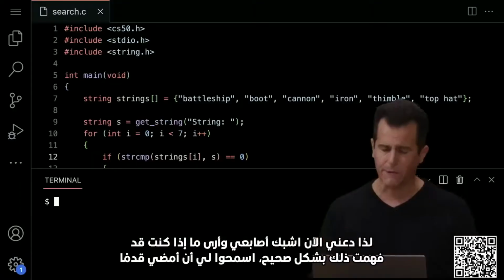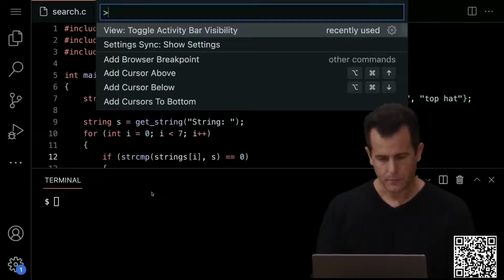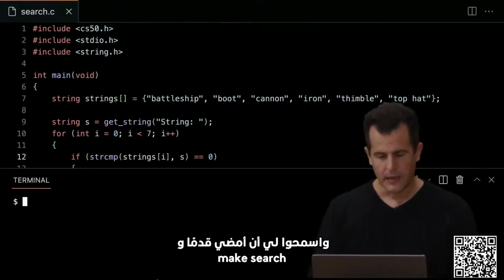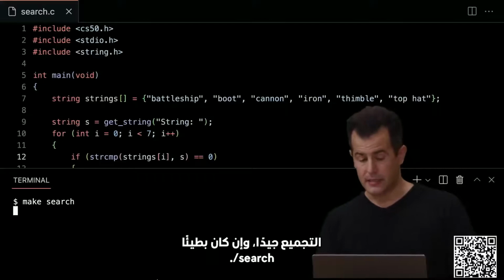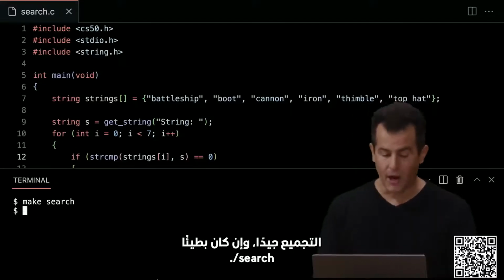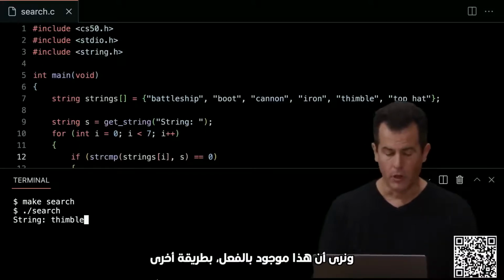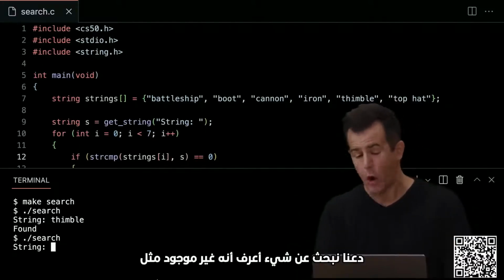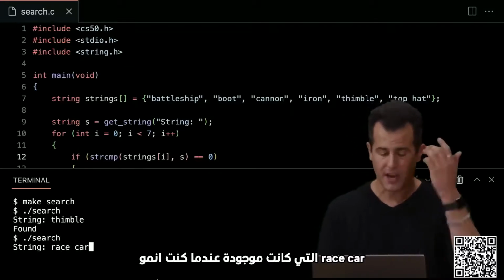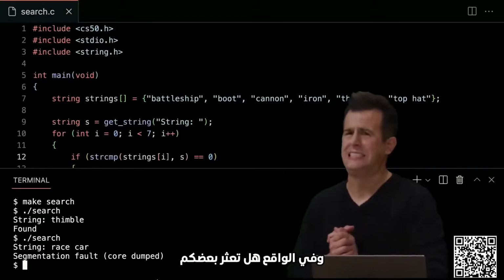So now let me cross my fingers and see if I got this right. Let me go ahead and do make search. It did compile, albeit slowly. Then ./search. And let's search for something like the thimble. And we see that that's indeed found. Otherwise, let's search for something that I know isn't there, like a race car, which was there when I grew up. But, segmentation fault, core dumped.